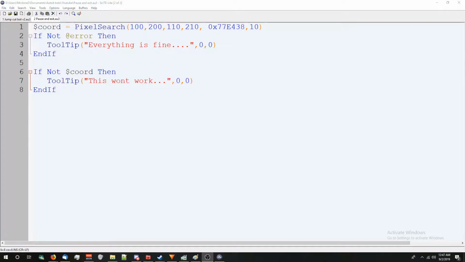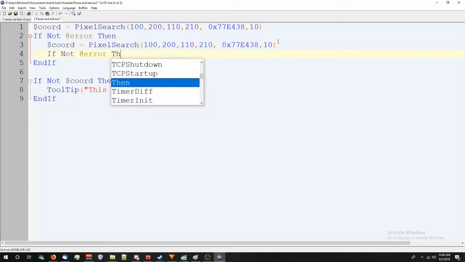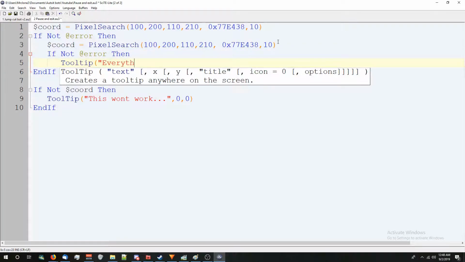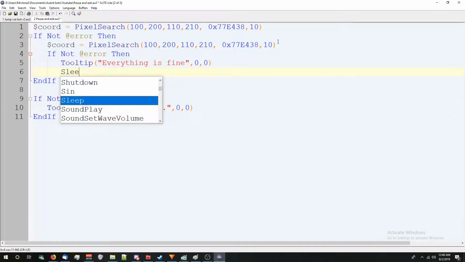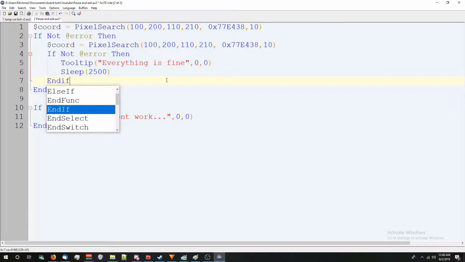Now let's get started. I'm going to start by copying the initial pixel search and put it in the not error. So we have our pixel search and we're going to simply say if not error, then we'll do our tooltip. Everything is fine. I was trying to think of something clever and witty, but I couldn't. Let's put a sleep in here too, because tooltips can get difficult to see if they last a millisecond. So that'll last for 2.5 seconds, and we'll throw an end if in there.